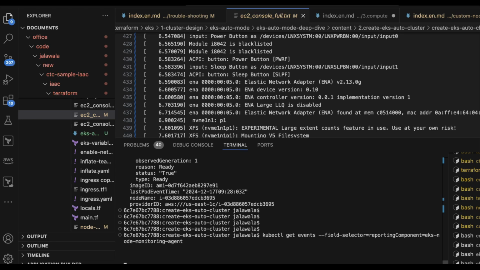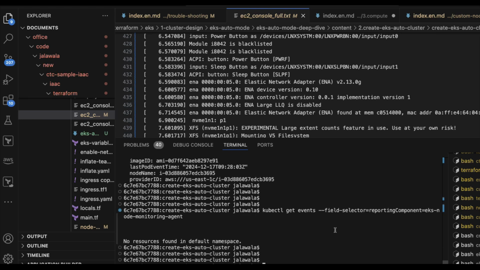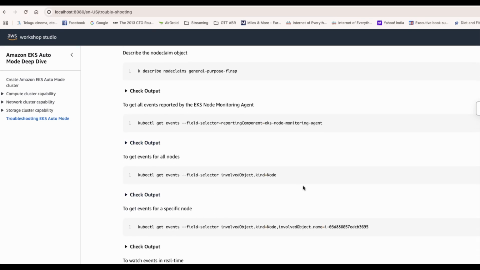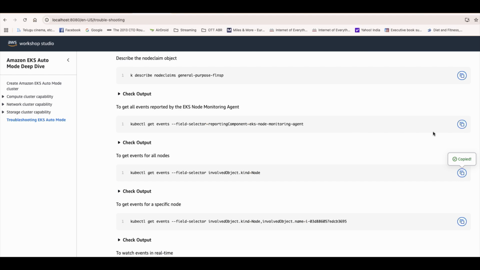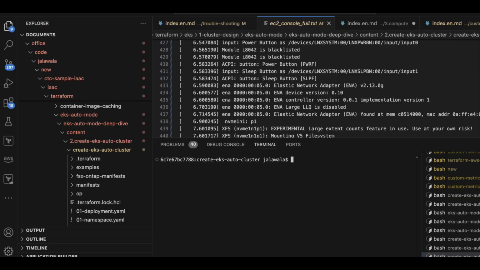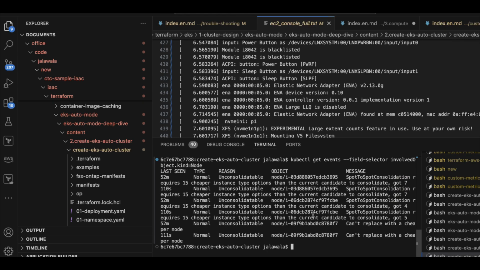Here I'm just using the field selector and a component, node monitoring agent. Looks like there are no events here. So let me select other events, which is for the node. Let us run this command to get events for an object of type node. Okay, so we see the events for all the node related objects.